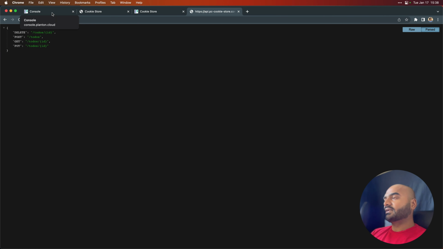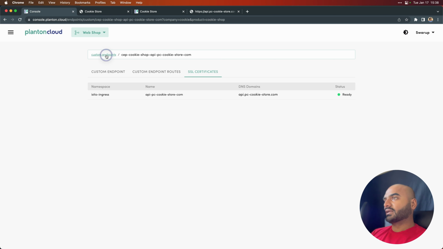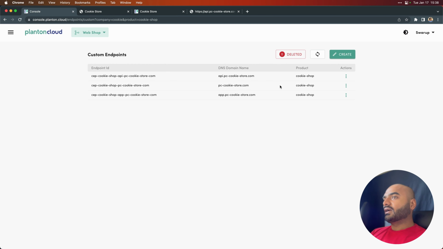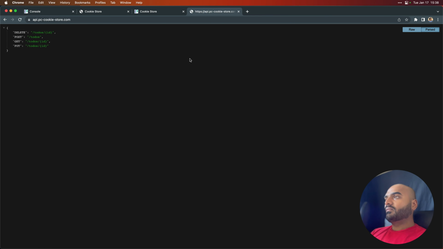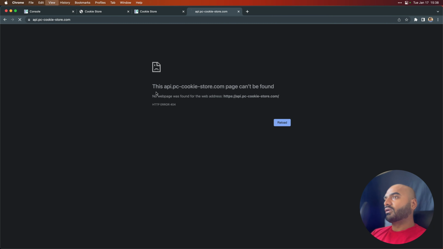It took us less than 3 minutes to get all of this working. If you are curious as to whether these are working because of custom endpoints or not, you can totally go ahead and delete one of these. So I'm going to delete the API custom endpoint, and within a few seconds you will notice that this endpoint no longer works.